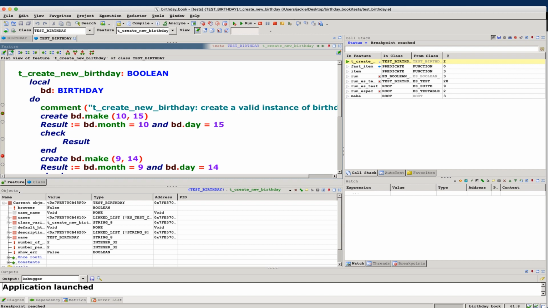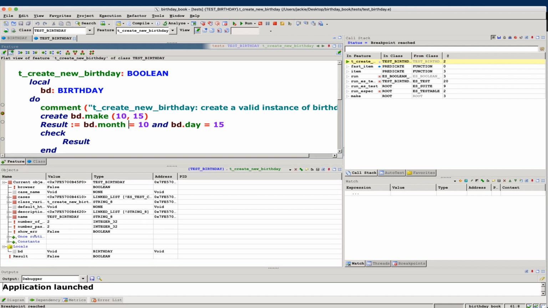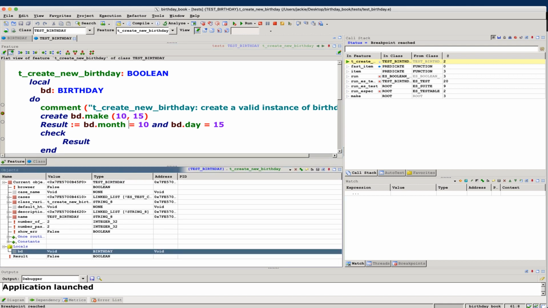And then there is this particular objects panel. You can see objects over here. It shows you all the variables that make sense at the moment. Let me just show you one thing here. What about BD? BD, it says currently it is void.